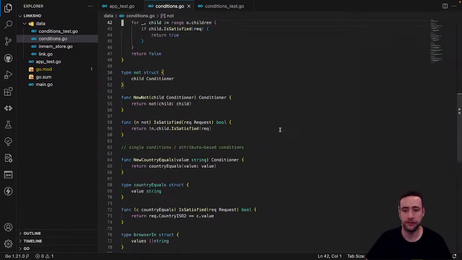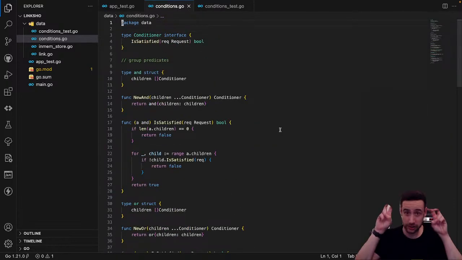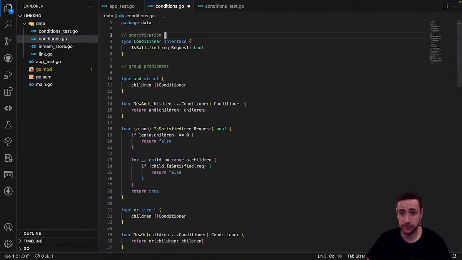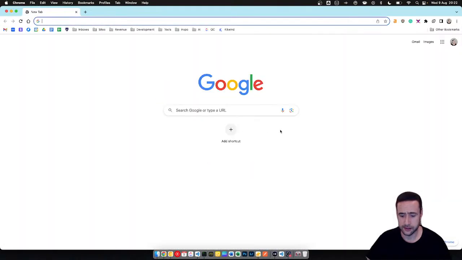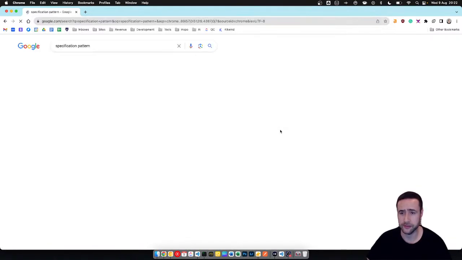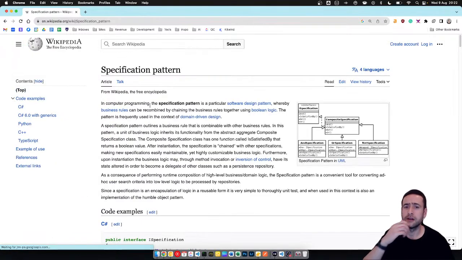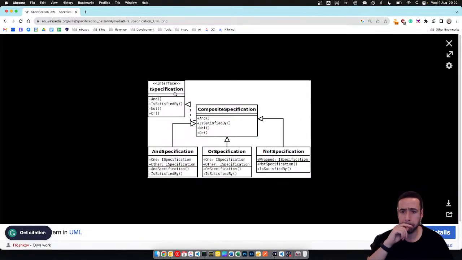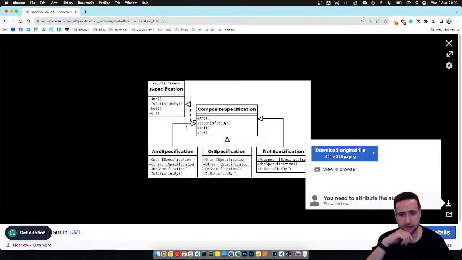That pattern of using conditions, I think, is called the specification pattern. Specification pattern coding. Yeah, whatever. Yeah, that's pretty much what it is. That's what it is. That's what we did just now.